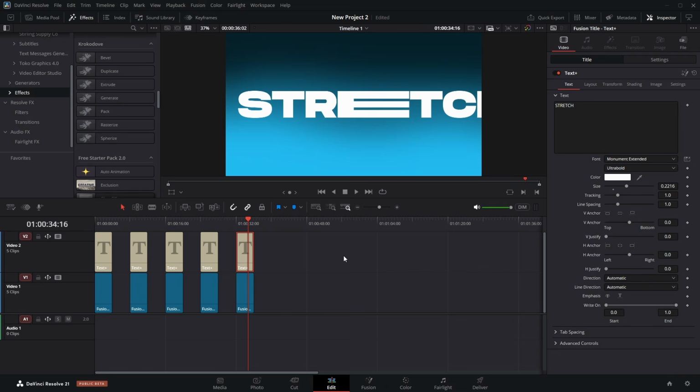So yeah, these Krokodove effects are really cool and they have improved DaVinci Resolve tremendously. But what do you guys think? Comment down below, are these cool effects or not, and what do you want to see next?